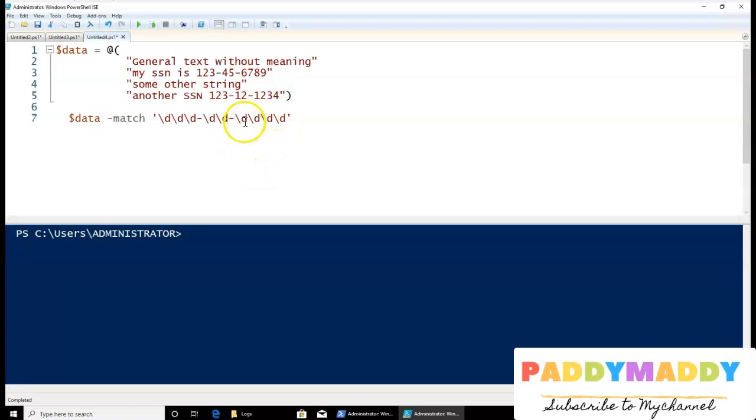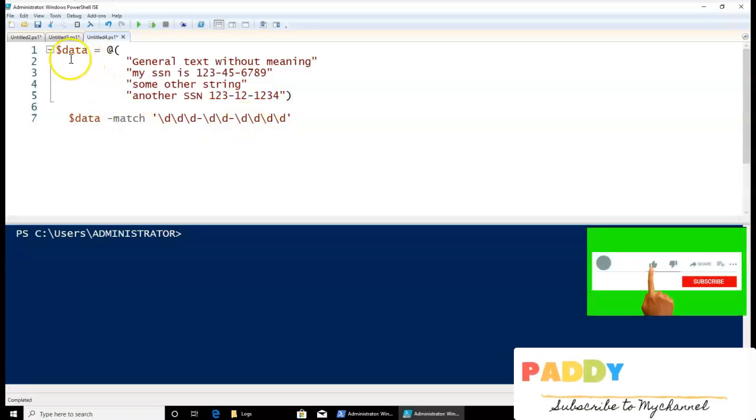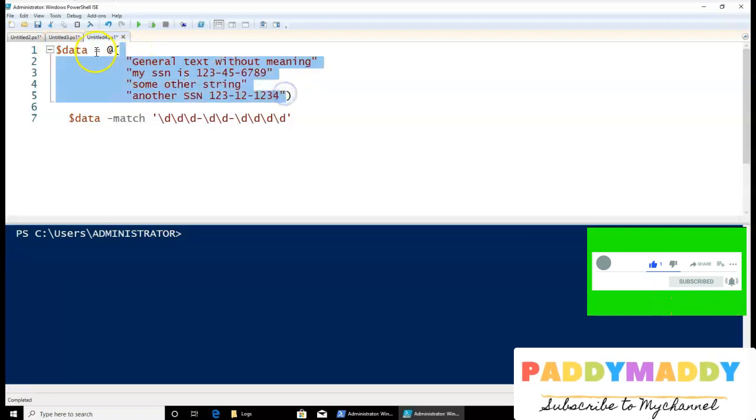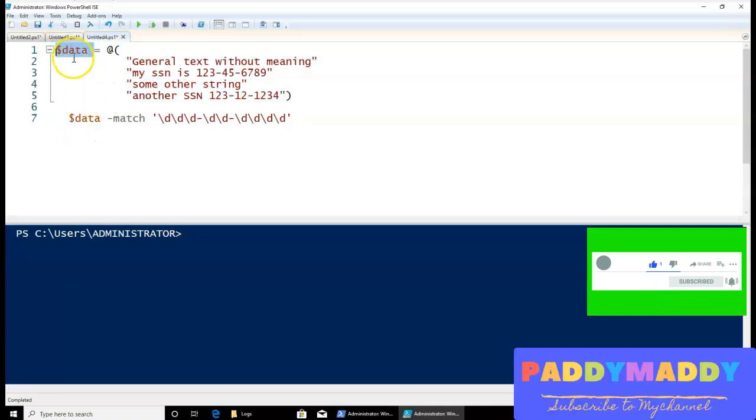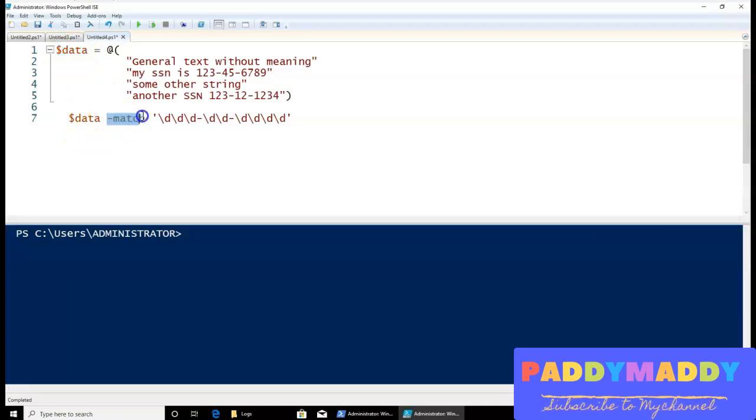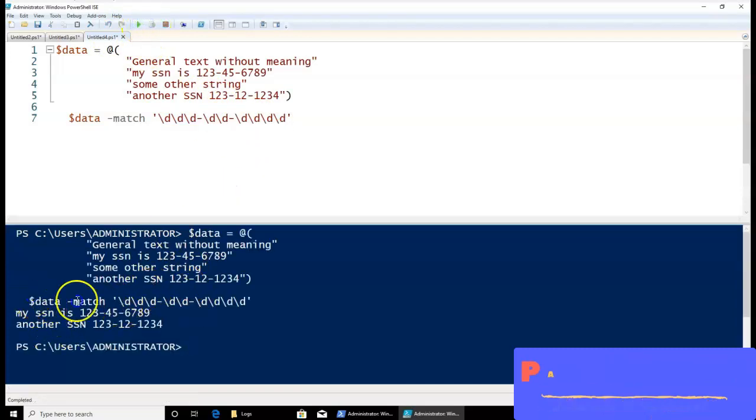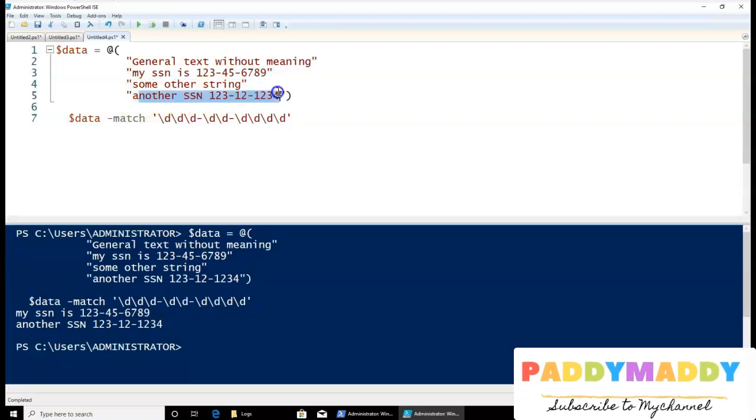I defined data here as a variable. That means the data is now stored in this variable, and against that I'm searching with a match, finding the case with this format. If it is available, it's going to return the value for me. So I'm just running this. It says that data is matching and my SSN number is this, so this line is matching, and also here this is another line matching.